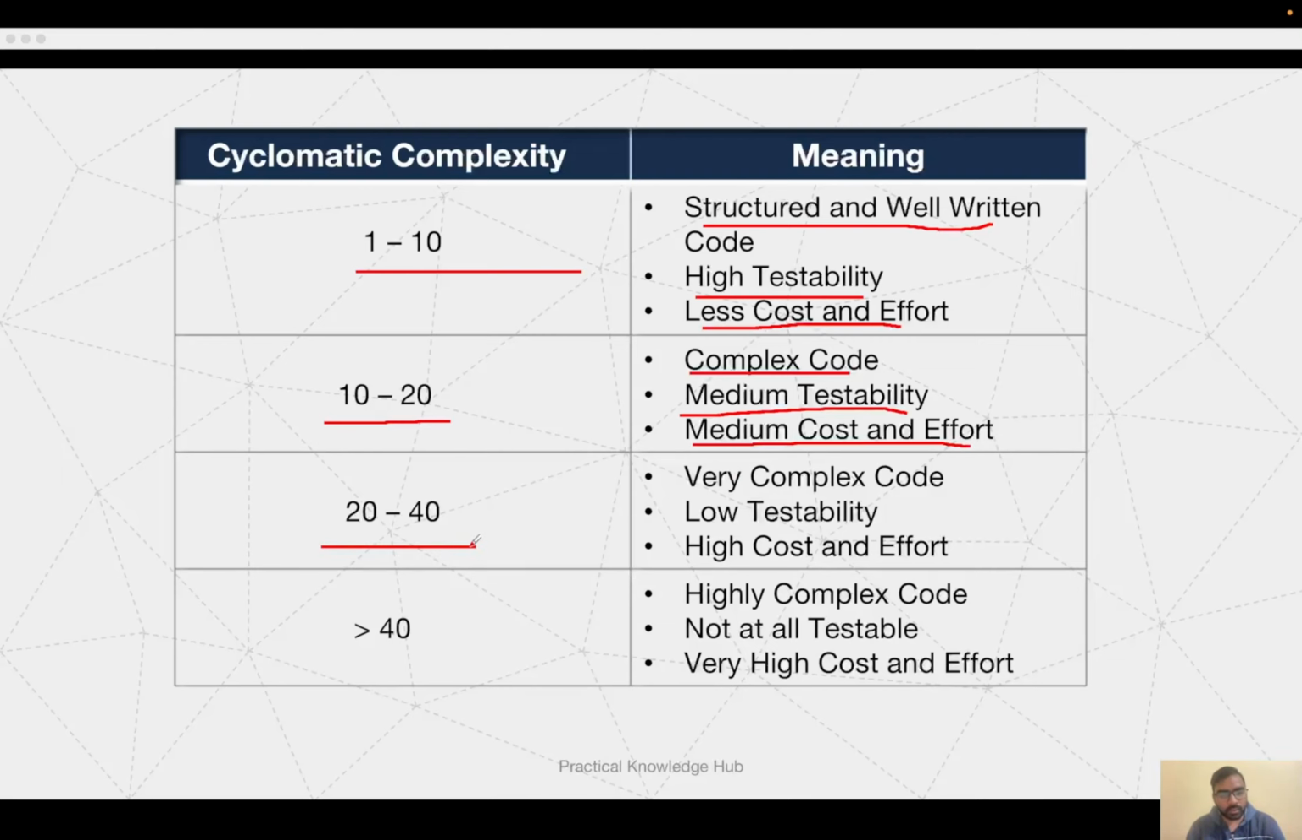If the cyclomatic complexity is 20 to 40, it's very complex code, low testability, high cost and effort. If the complexity is greater than 40, that means highly complex code, where lots of bugs and errors may occur in this particular function. It will require more time to test, and it is very complex to debug this code.